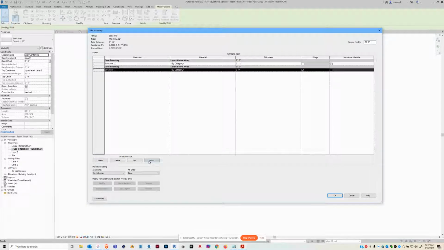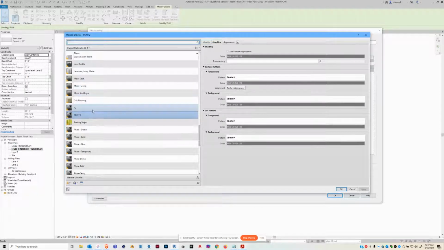And on the interior side, let's go insert. Let's move it down. Let's change this to finish layer 2. And let's give this a material of paint 2. Okay, and let's give it a 1-inch thickness. Okay, I'm going to hit OK.